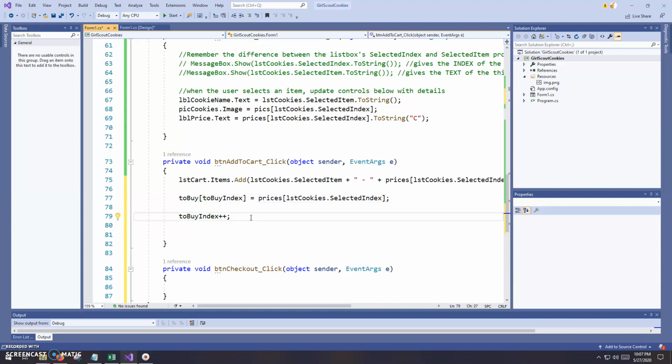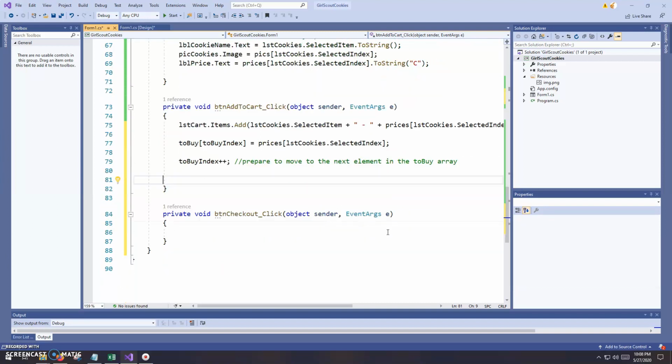With beginners, it helps to just spell everything out so you can see what's going on. So this would prepare to move to the next element in the to-buy array, okay, in case they want to buy another one. Another cookie. Okay, so there is that.